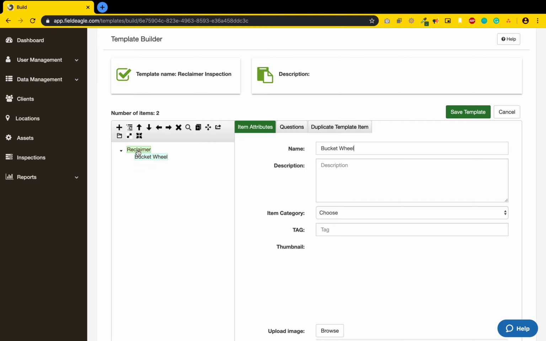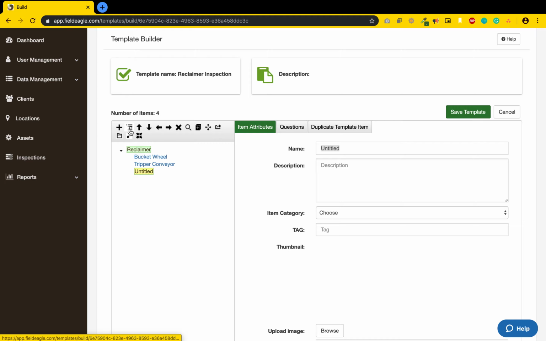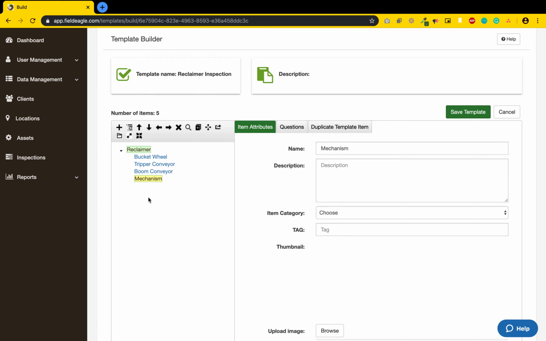And then I'm going to add another child item beneath this, and I'm going to call this Tripper Conveyor. So then I'm going to add another child item, and this one I'm going to call Boom Conveyor. And so now I'm going to add one more called Mechanism. So now that I've started my template, I have all of my child items under my parent item. But now I realize that perhaps I want to structure it slightly differently, and I want to add some more detail underneath one of these items.